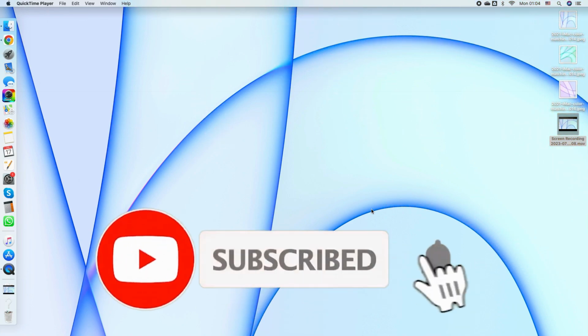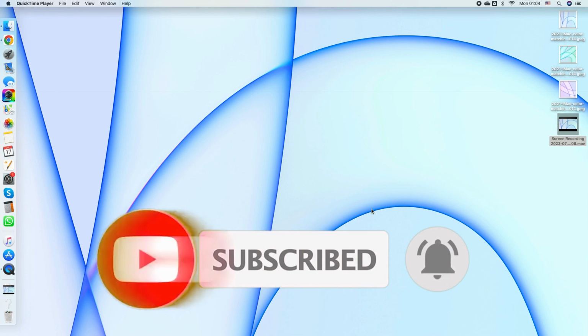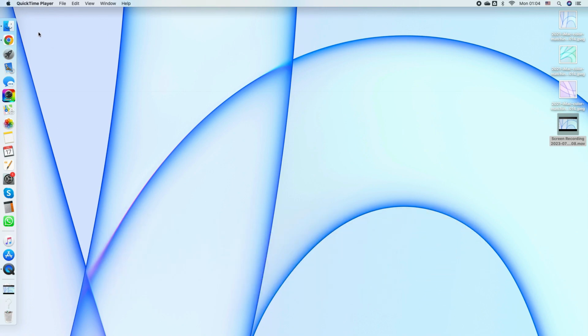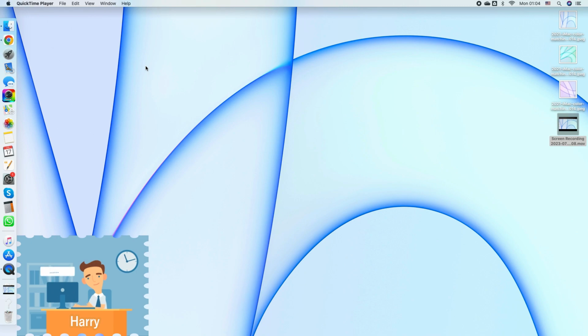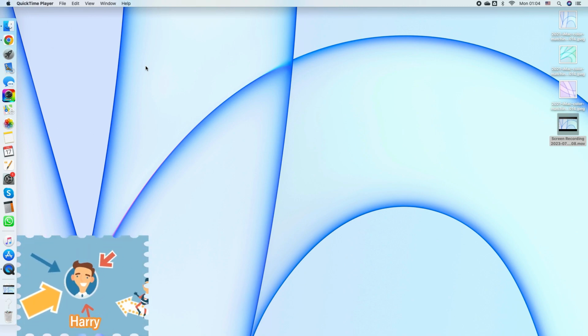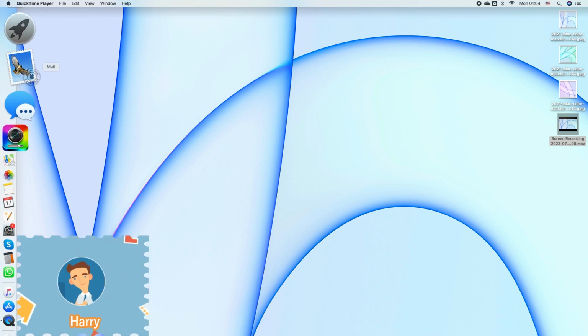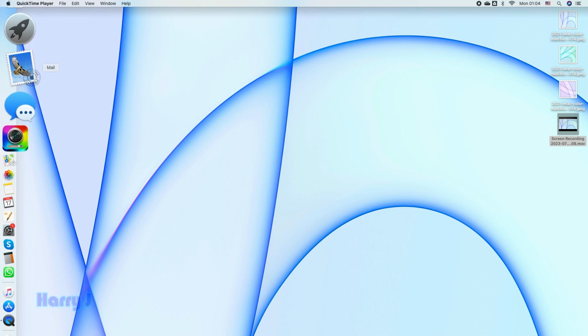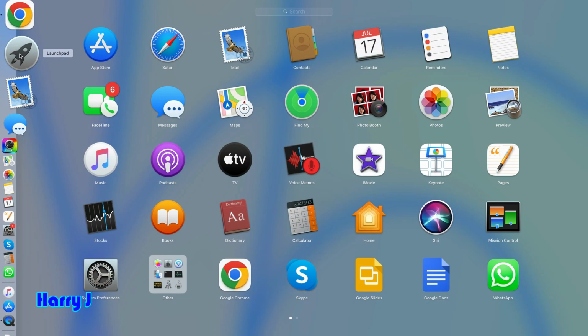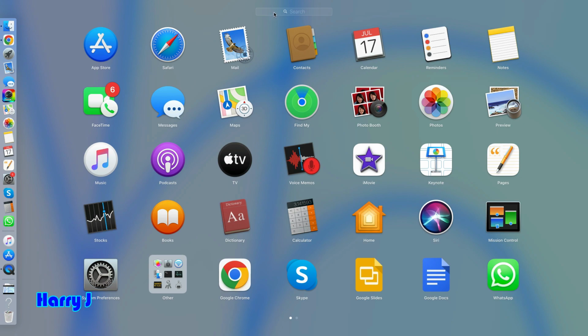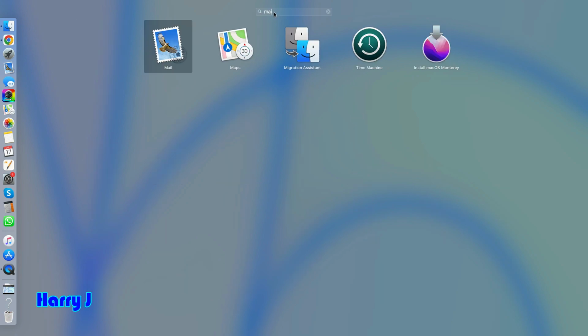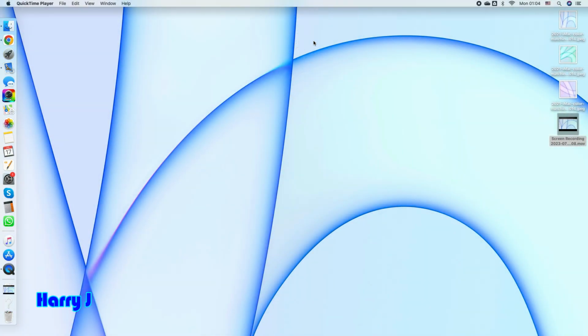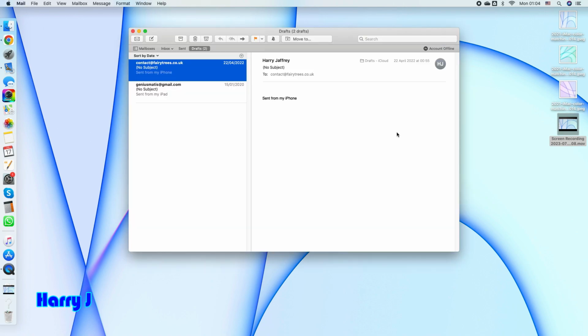In this video I'm going to show you how you can add an email address or email account to your mailbox in your iMac, MacBook or any version of Apple computer. Here is my mailbox. If you don't see it, go to Launchpad. Here you see Mail, or type mail. Click this one to open. Okay, my mailbox is here.